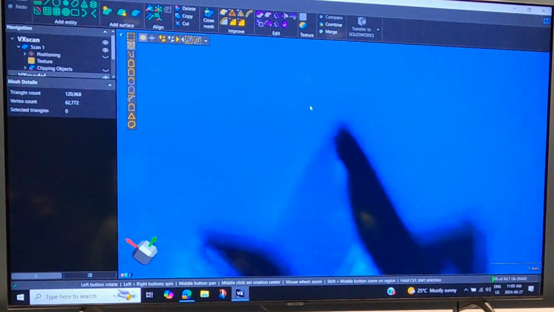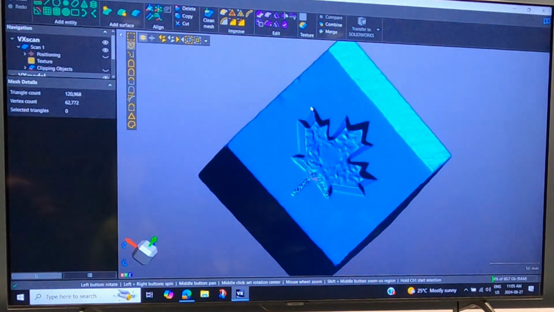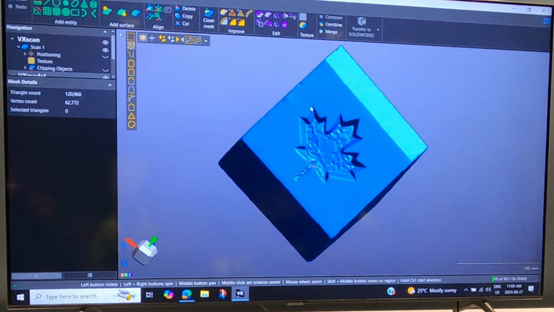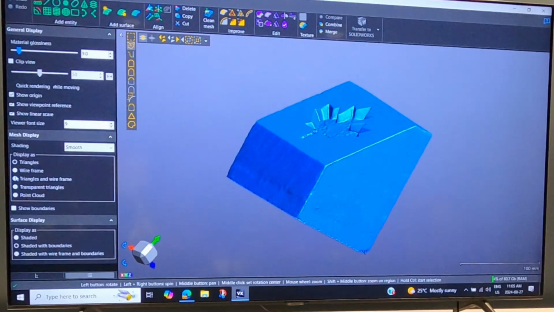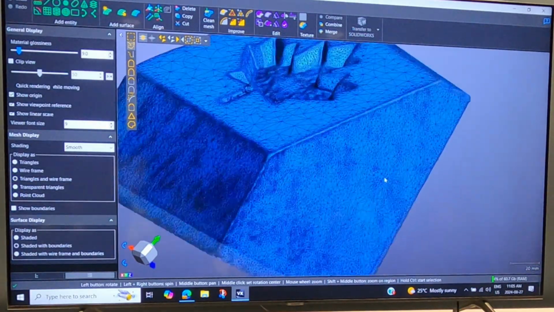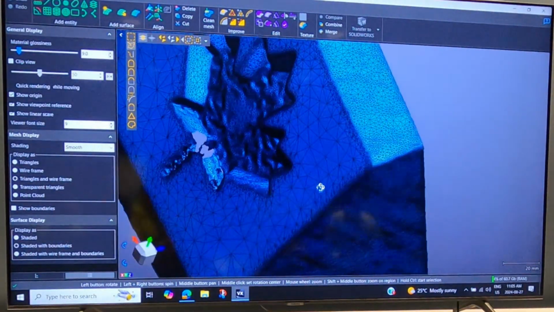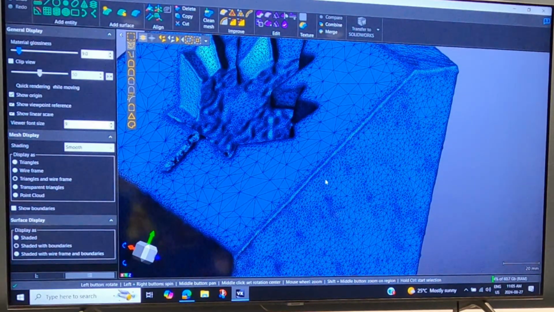No. That's just an STL. At this point, this is just an STL. It's just a collection of triangles. So is it less data, more data? Triangles and wireframe. So that's showing us the result of our decimate and enhance.